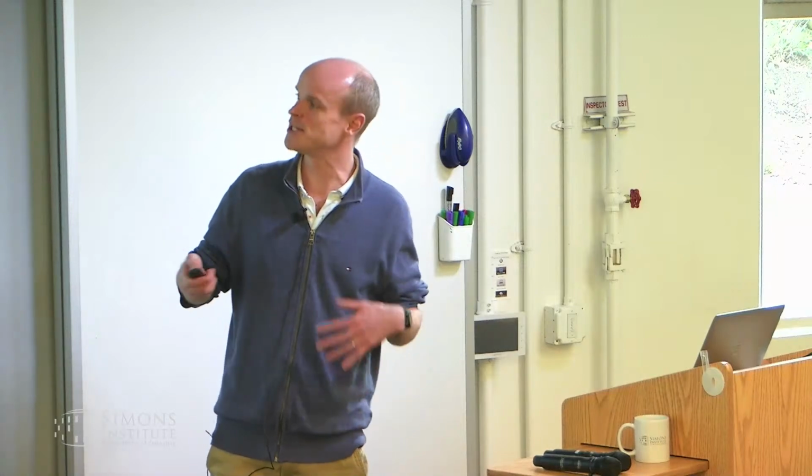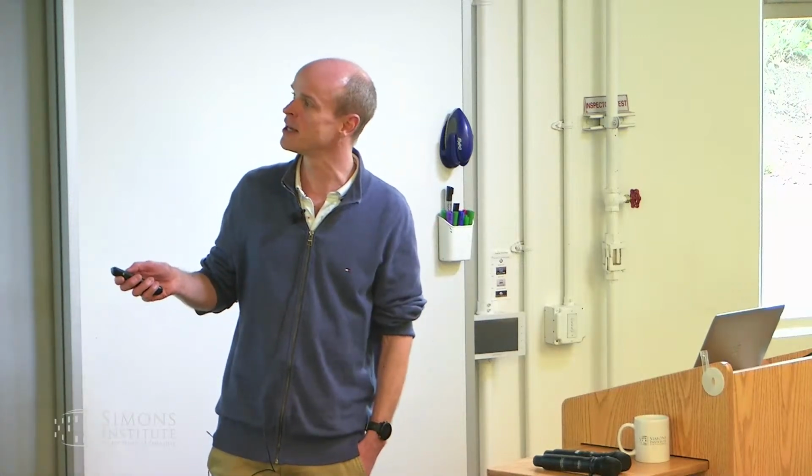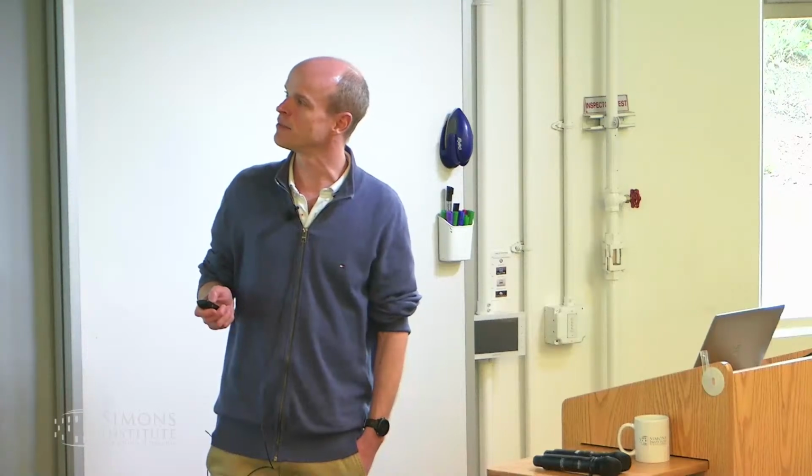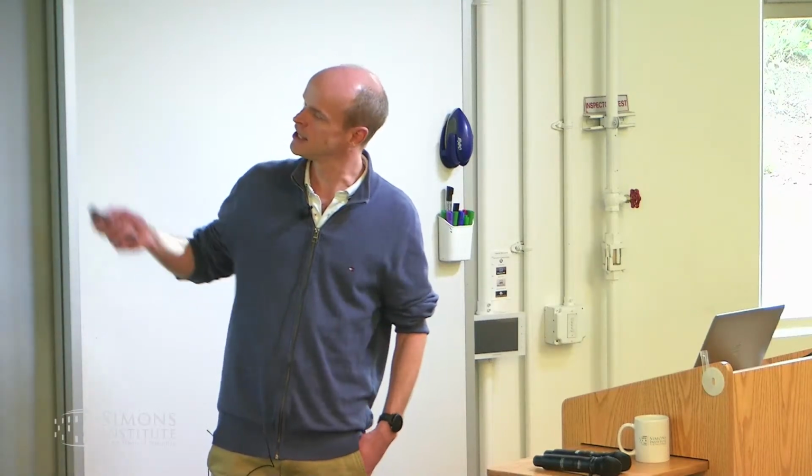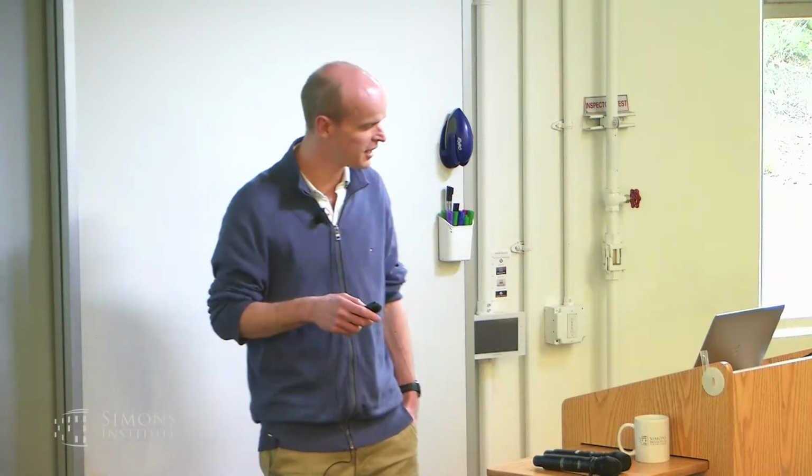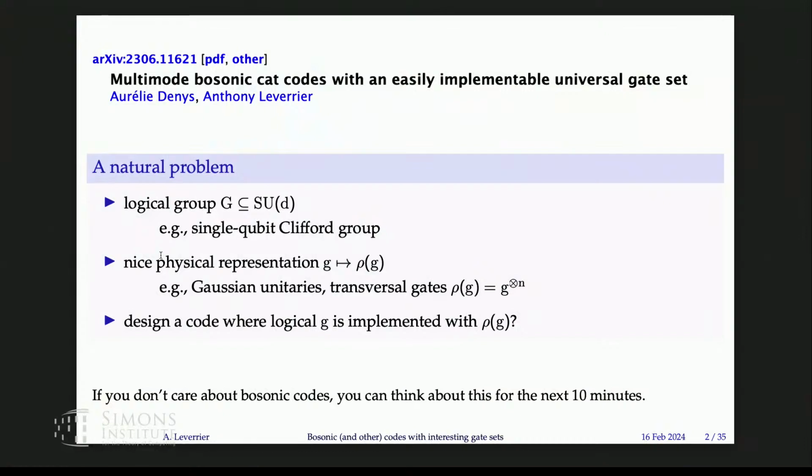This is a Bosonic code session, so we'll talk a bit about Bosonic code, and also because the context in which I've looked at these questions was really the context of Bosonic codes. But the talk will also be about standard qubit codes. Most of what I will be explaining is based on this preprint that we have with my student Aurélie Denis.